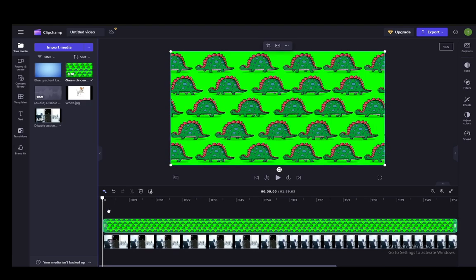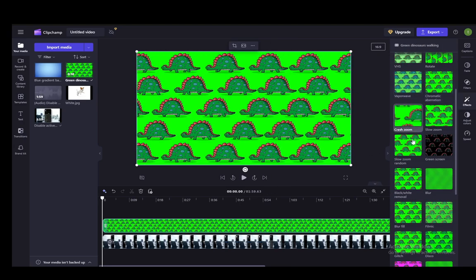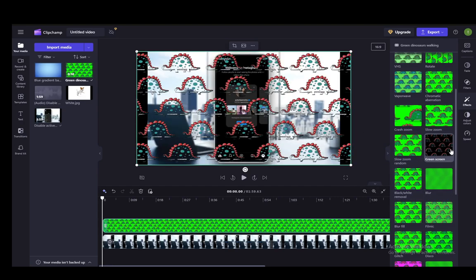And now that you've added that, as you can see, it is completely overlaying the video below, and you just want to click the green screen video in the timeline and then go into effects. From here, you can select one of two. You can select black or white removal, depending on if your background or your chroma key is black or white. But if you want green or red or blue, you click on green screen.